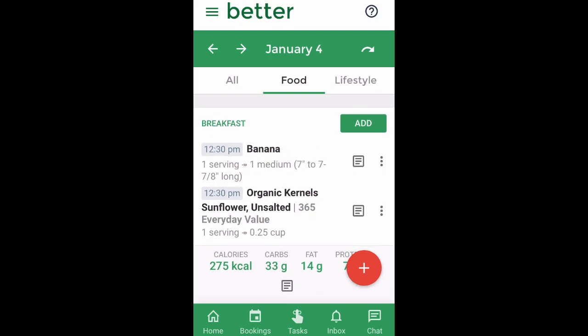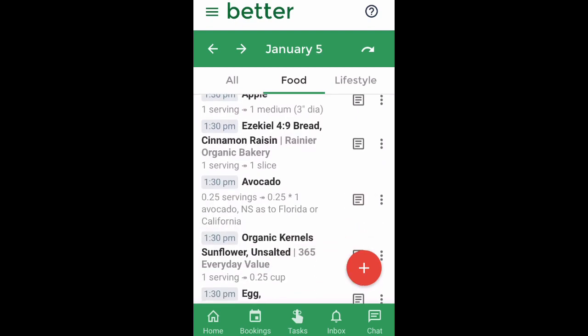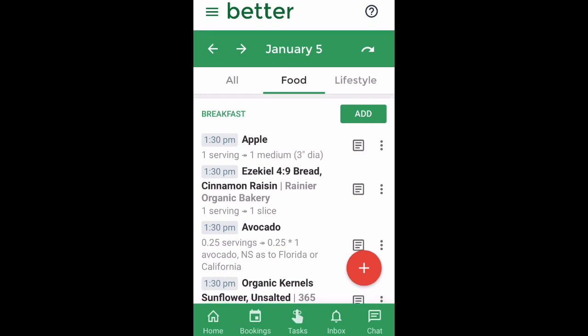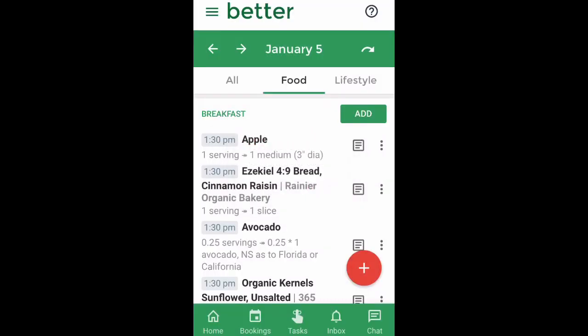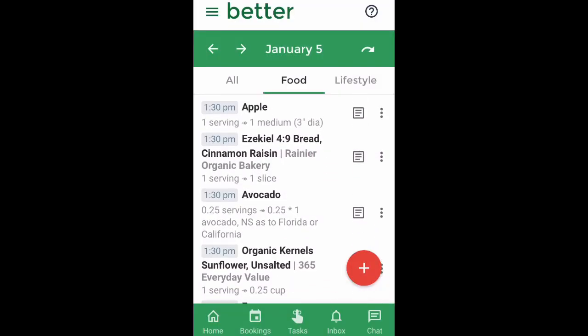If you want to, I'll go back to today. If you want to delete something, you just go to the 3 dots on the right and you hit delete. And then you hit delete. I'm not going to delete it because I actually did have an apple. But that's how you would do that.